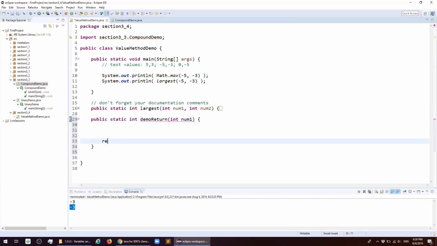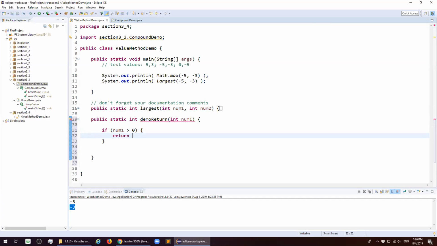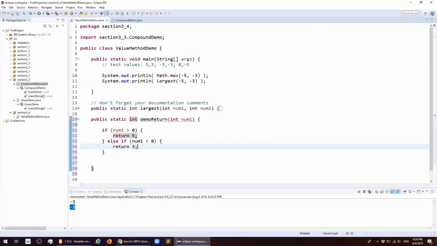Let's not do the default approach of coding. Let's say you're confident and you don't return anything, and you start coding. You say if num1 is greater than 0, return 5, for example. Else, if num1 is less than 0, return 3. Let's say you're given a task that says if the number is positive, return 5. If the number is negative, return 3, for whatever application that might be.